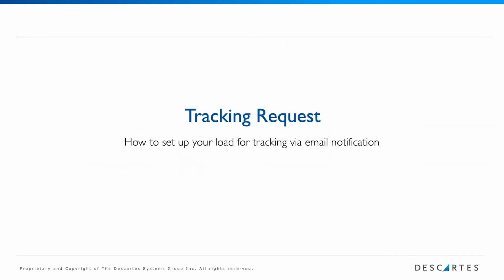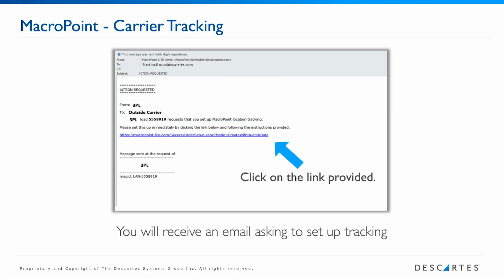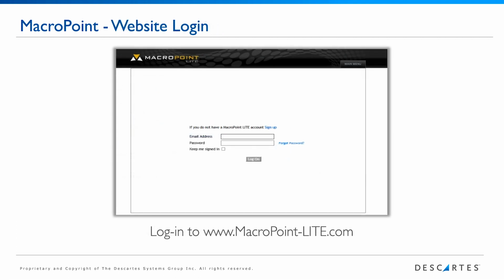First, let's review how to set up a load for tracking via email notification. When a customer asks for you to assign a tracking request, you will receive an email that looks like this. There is a link in the body of the email that will direct you to our website. Once directed to this page, log in with the credentials you've created for yourself or that Descartes MacroPoint has provided for you. Make sure to click Keep Me Signed In so you don't get logged out while navigating the site. If you have issues logging in, simply contact our support team and they will get your login credentials squared away for you.